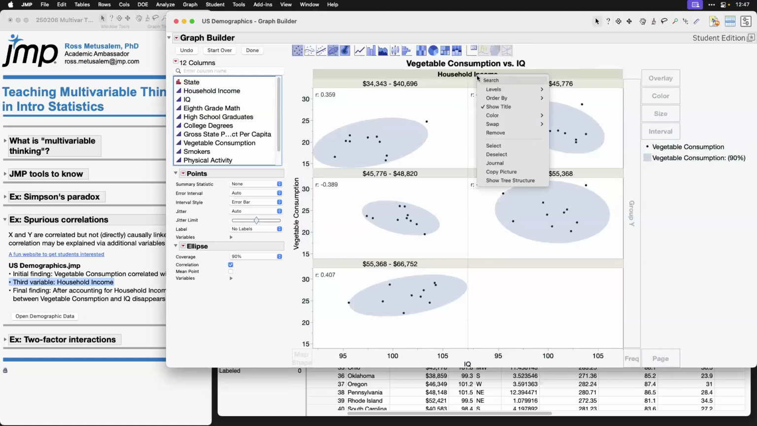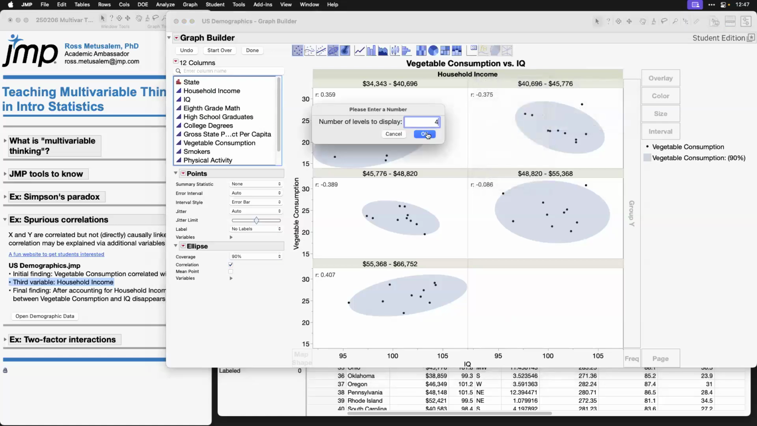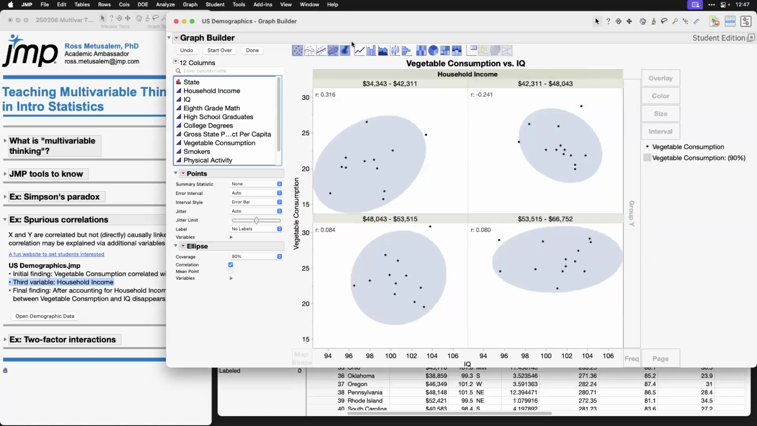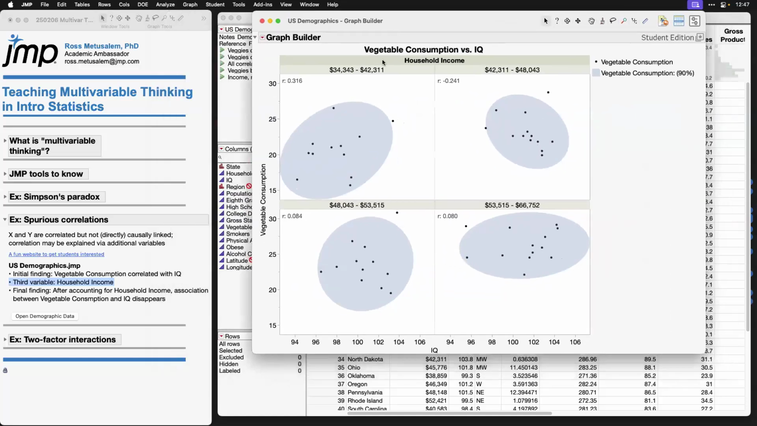And maybe I'll change the number of levels here to just 4 to come up with a nice square. And now we can see, while we still get a correlation of 0.3 in the lowest quartile of the household income, that reverses to negative 0.24 when we get to the next quartile. And then for the top two, they're both at about 0.08, so pretty darn near 0.